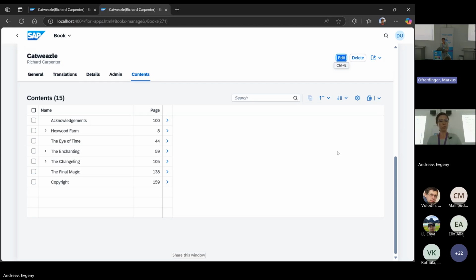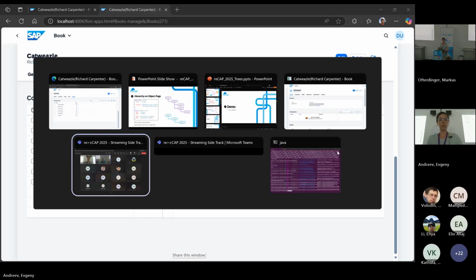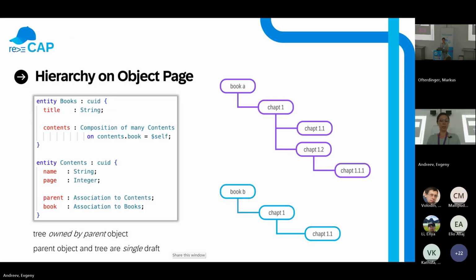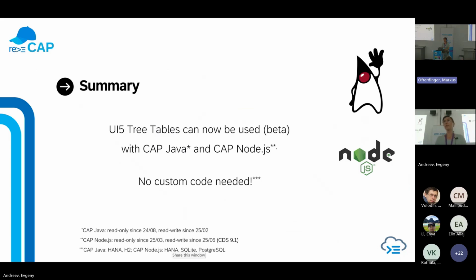A short recap. UI5 TreeTables are now supported by both backends, CAP Java and CAP Node.js. Everything we have shown you today is available out of the box. No special or additional coding is needed. CAP Java supports recursive hierarchies on H2 and HANA, and Node.js on HANA, SQLite, and Postgres.